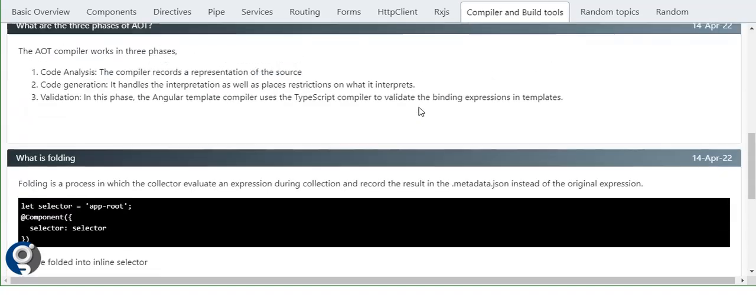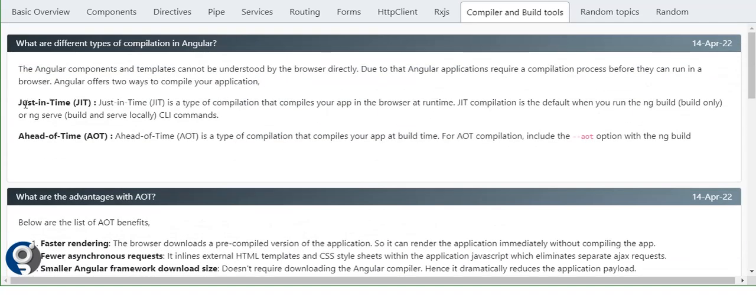Then compiler and builds. Someone will ask what is just-in-time, JIT, or AOT. These are the build compilation techniques we have. Just-in-time is a compilation that compiles your app in the browser at runtime. So if we have the compilation type as JIT, the application will compile at browser time, at the runtime.